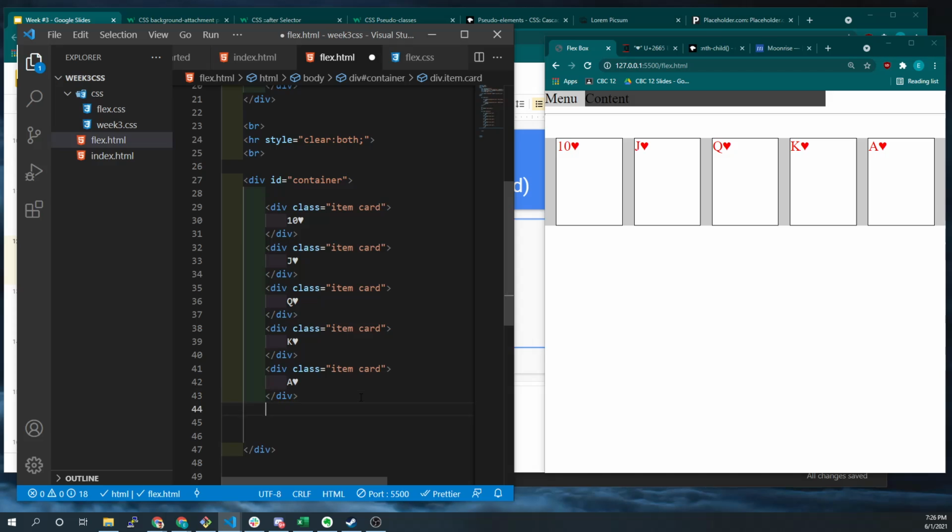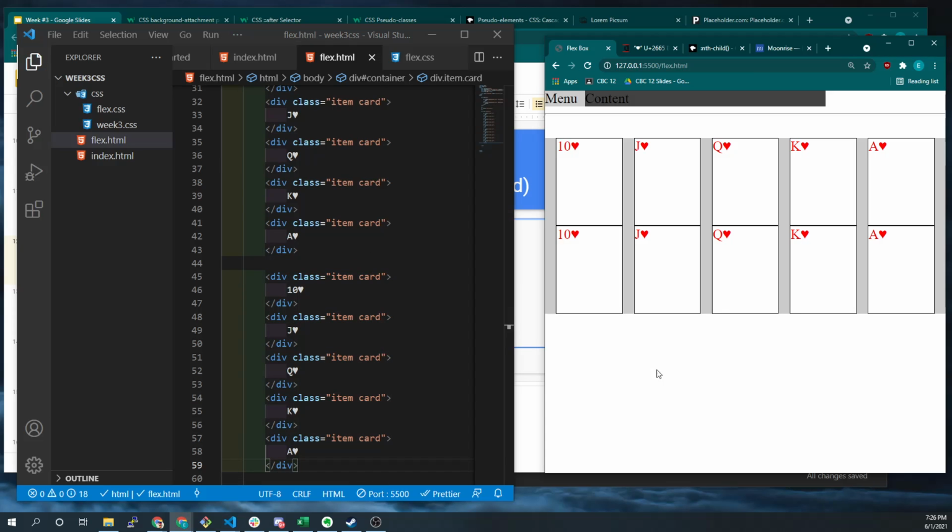Yep. Cool. Excellent idea. Somebody's cheating because we got too many of the same suited cards.